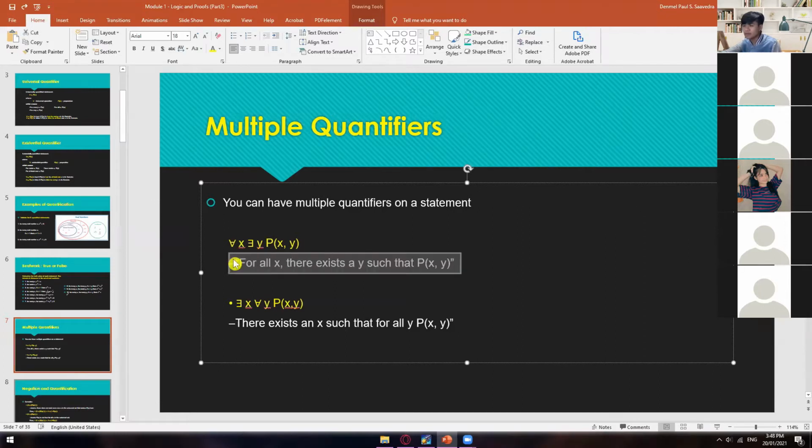I know that this way of reading the statement may be different from how you construct your own statement or sentence. So it's okay as long as you can say that you have a universal x and then existential y, and an existential x and then universal y. We are not in an English subject, so I'm not that strict when it comes to constructing your own way of reading such expressions. Anyway, that's it for multiple quantifiers.